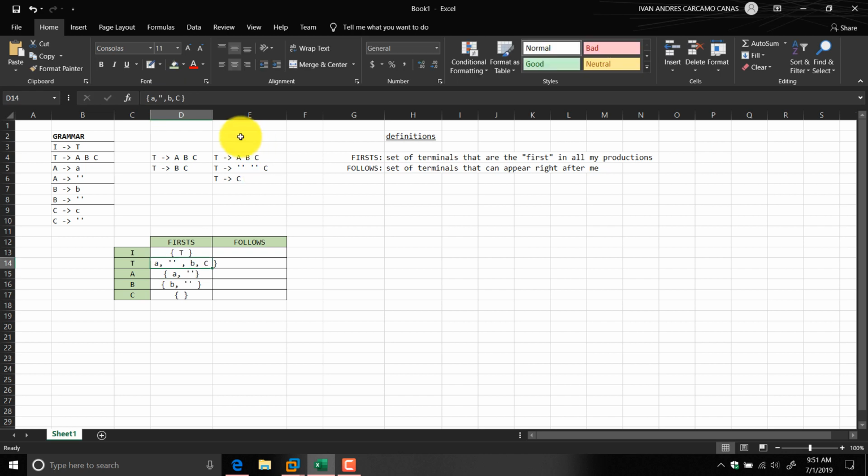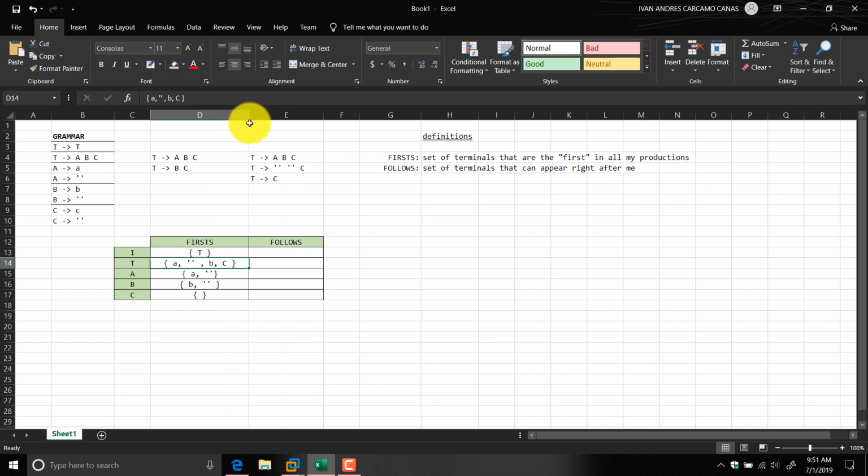But C, as we can see, is not a terminal, so we've got to find its first. The first one of this production of C is c, and in this one is epsilon. So I'm going to write c and epsilon. Now I'm going to add this production to the first ones of T. c, and epsilon, but epsilon is repeated. I'm going to delete it. Okay.